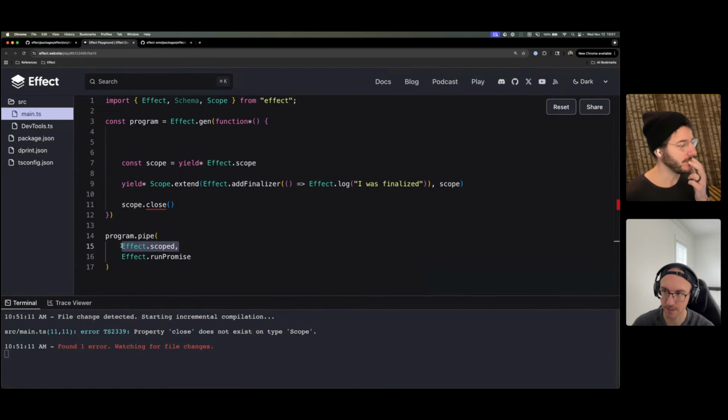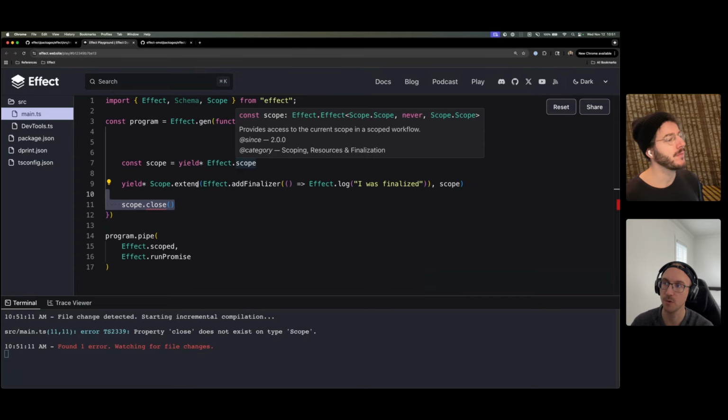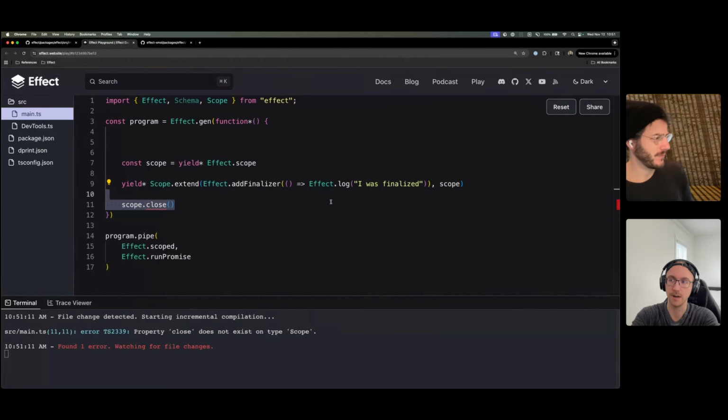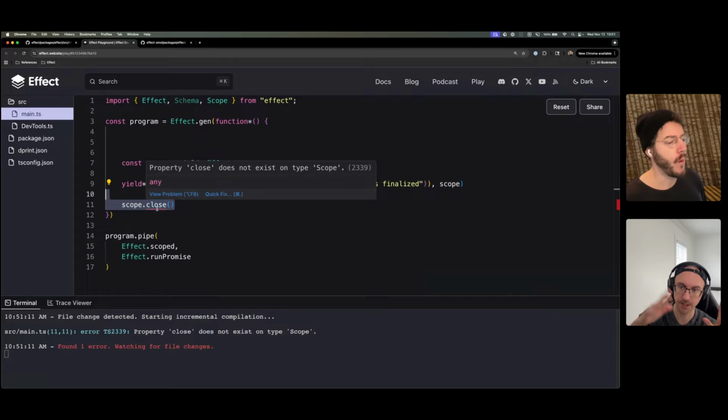We're saying that the lifetime of the scope is managed here in this effect.scoped, and this will provide a scope to this program. But if we close it here, then we're assuming control of said scope, and that just makes no sense. So when we access a scope in a program, or we use methods that need a scope, the scope that is provided to said program, we know the lifetime of that scope is being managed somewhere else, where it's eventually going to be closed.